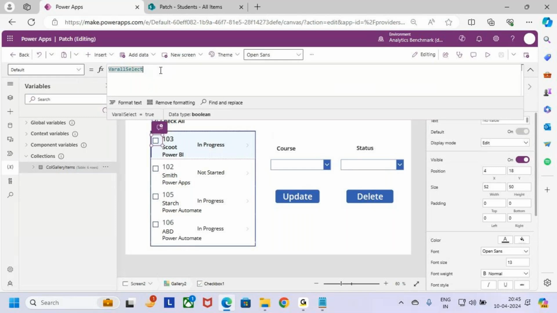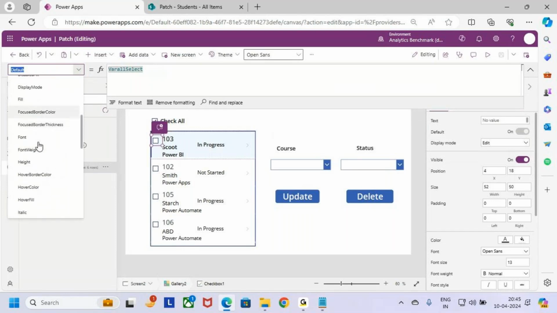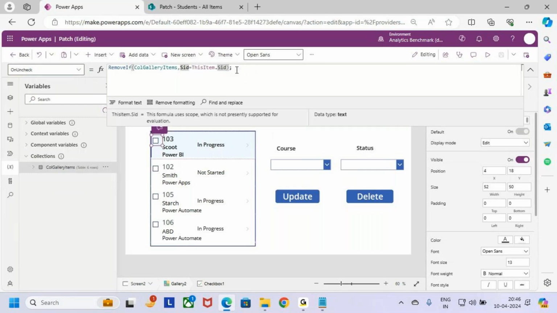I'm using the defaults. Let me go to the OnCheck properties, same. Okay, let me go to the OnUncheck. It's fine. Just refresh it once, guys. Just publish. Everything is fine. It's not working properly. Just refresh it once. Let me check.